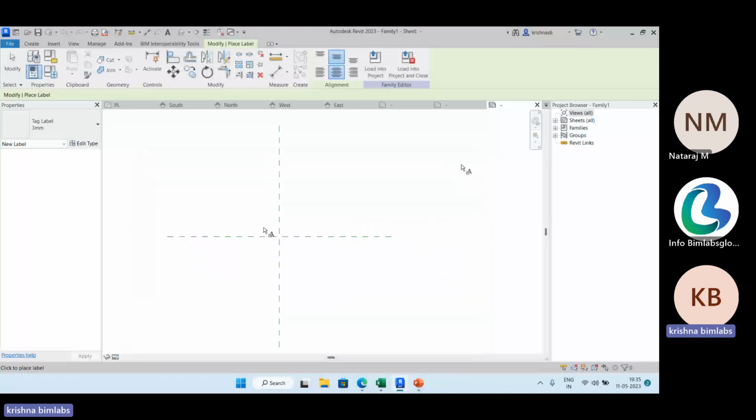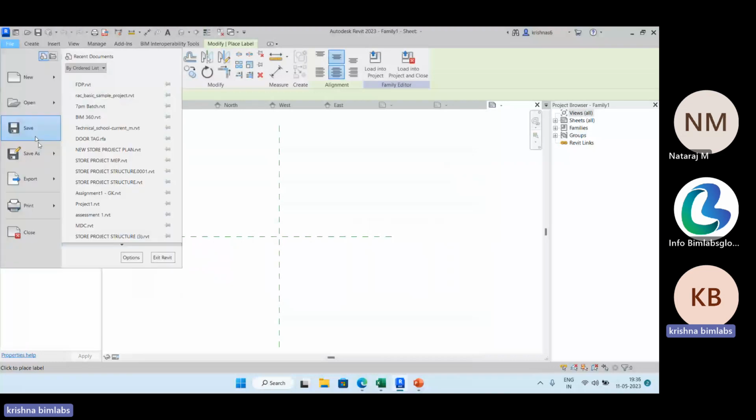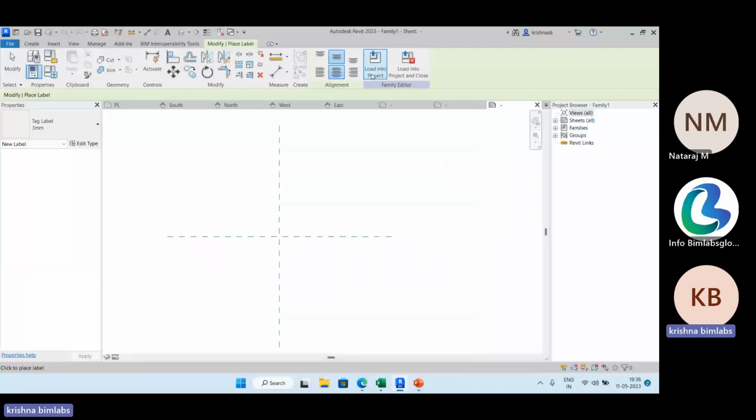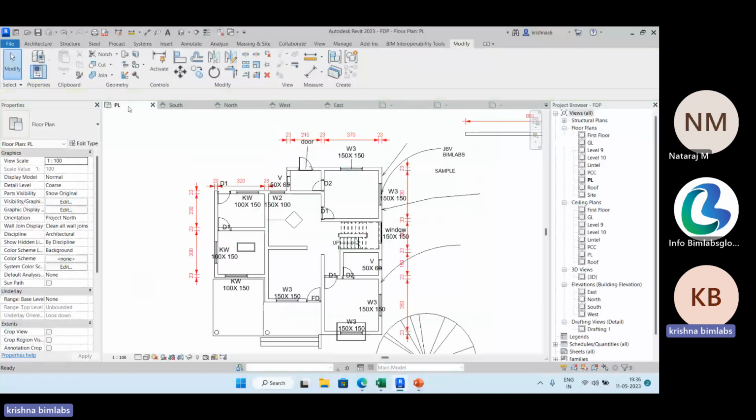And if you want to use this particular window family tag in a different project, you can just save it. You can go to File, save it as a family, and then you can use it in different projects. Otherwise, just load into the project and make use of it in this particular project. You can create the window tag and door tag as your own family also.